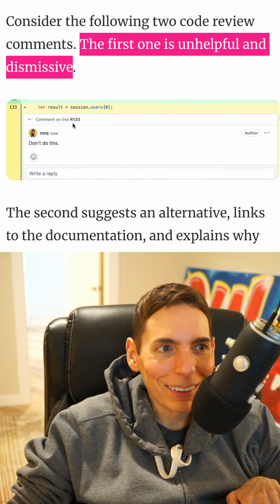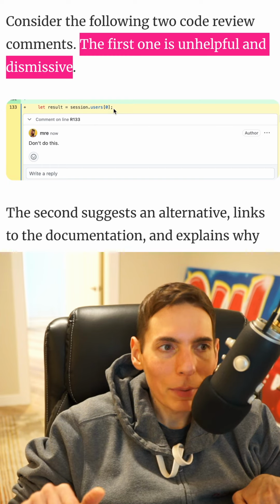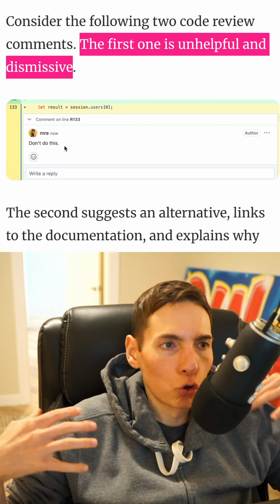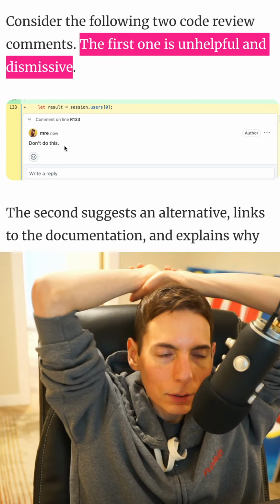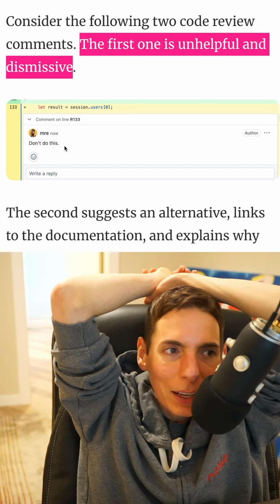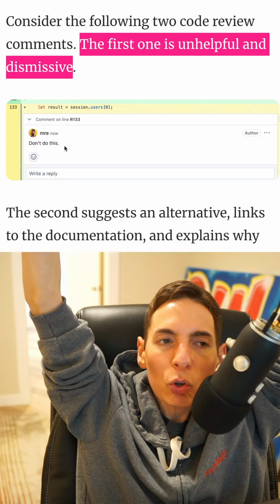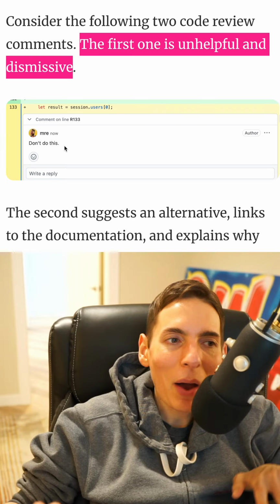All right, here we go. Let result = session.user first element. Don't do this. Don't do it. Okay. It's dismissive. It's a little bit helpful, but it doesn't tell you how to do it better. It's not telling you how it can be better.